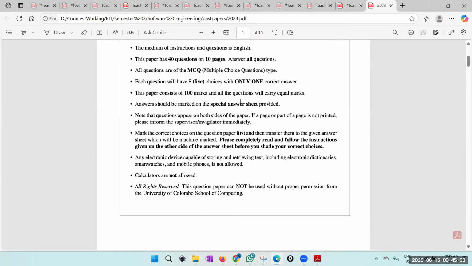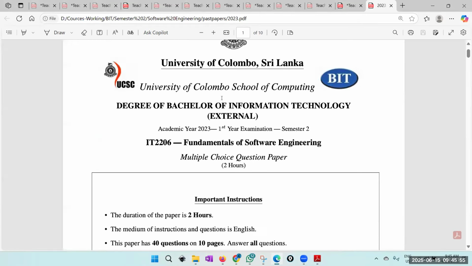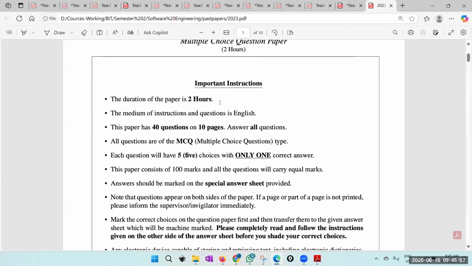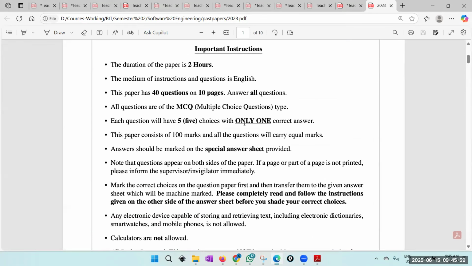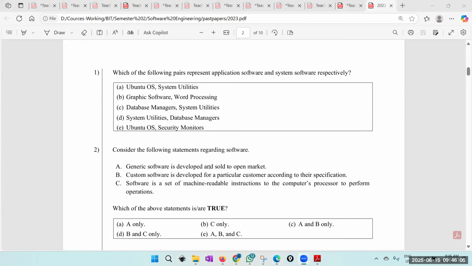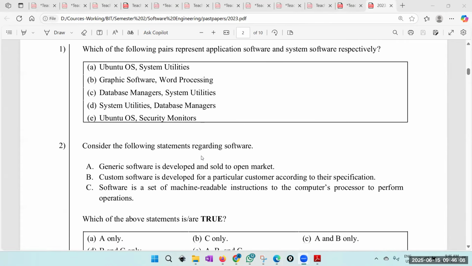Right. So we'll do it fast. Just check every time whether multiple answers are correct or only one answer is right. That means relatively less pressure is on you when they say one answer, right? So let's do it very fast.